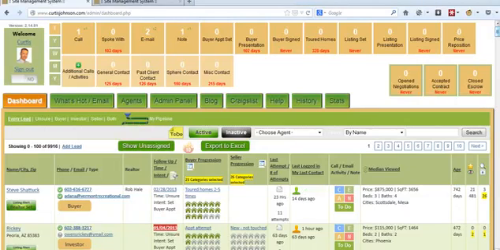So let me just give you an overview of our dashboard. This is the back end of our site. This is where all the leads from all the different sources go to. And let me just kind of walk you through this.